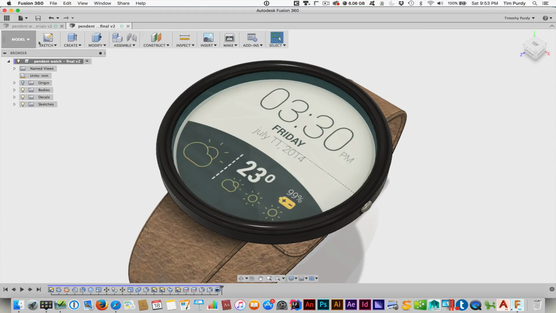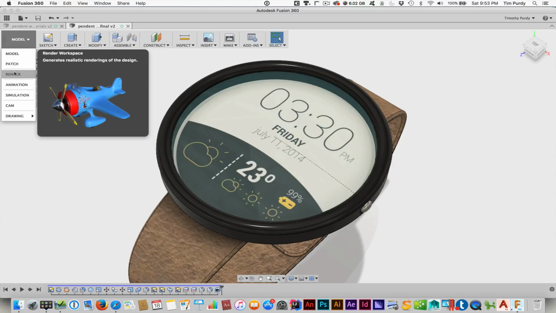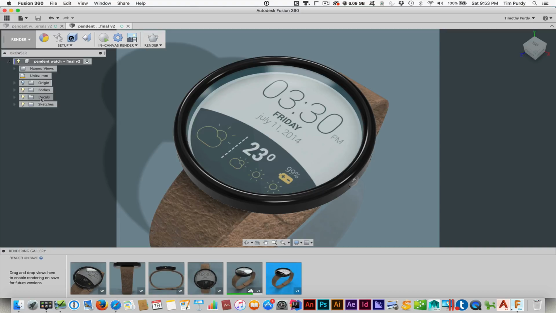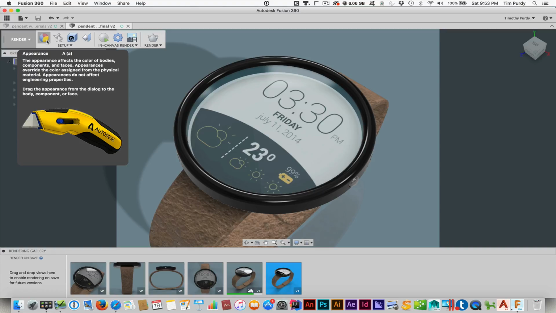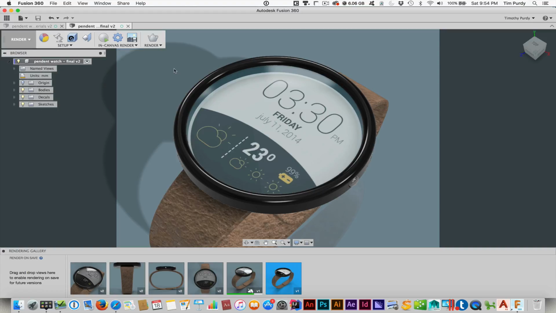So in Fusion, you have normally the model and the patch environment you may be working on to create geometry. And the third item there is the render workspace. So the basic process to go through and do renderings is laid out right here with at least three icons, I would say. First, you want to assign materials. That's the appearances. Next, you want to do scene setup. That's the environment lighting.